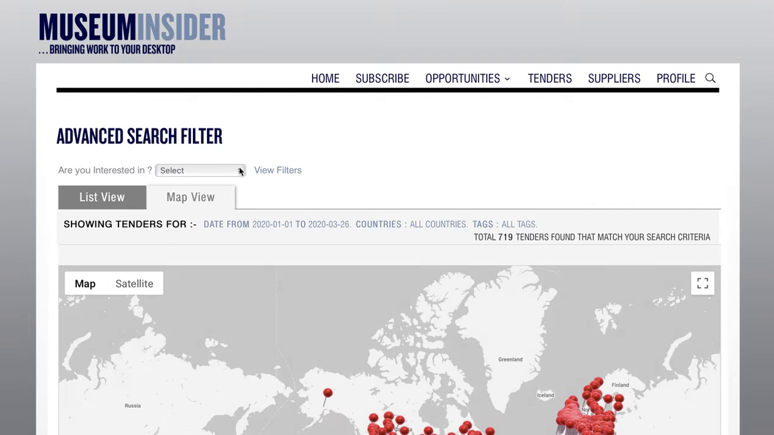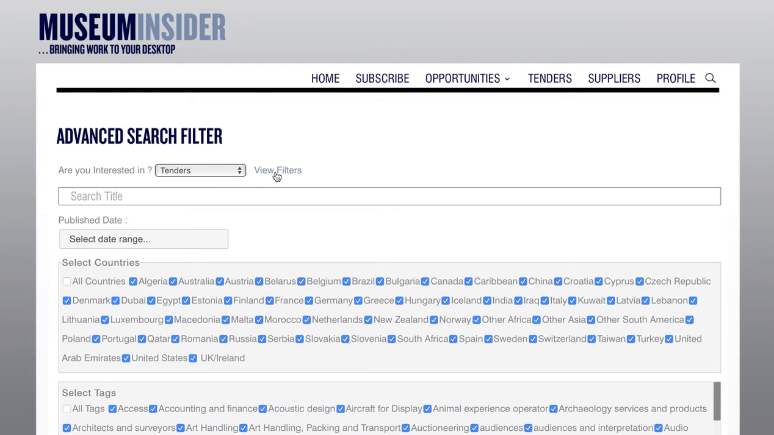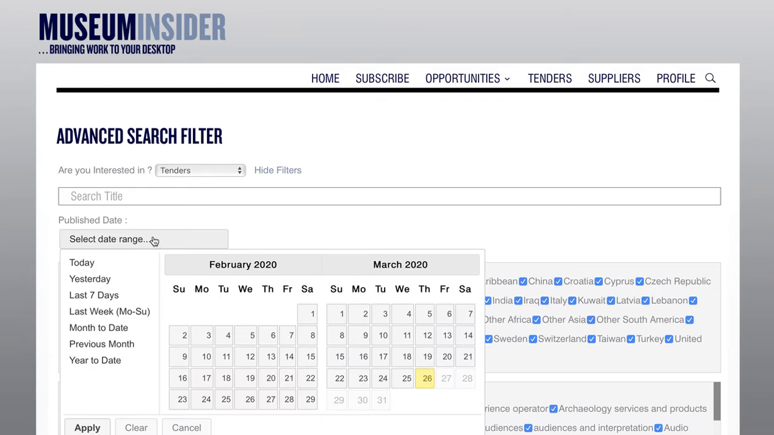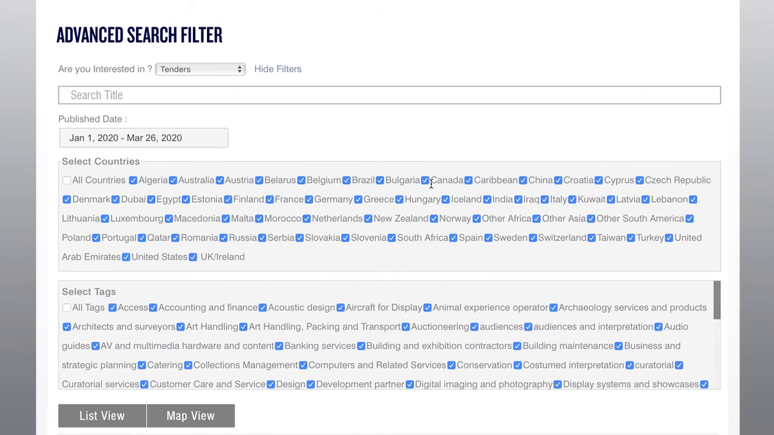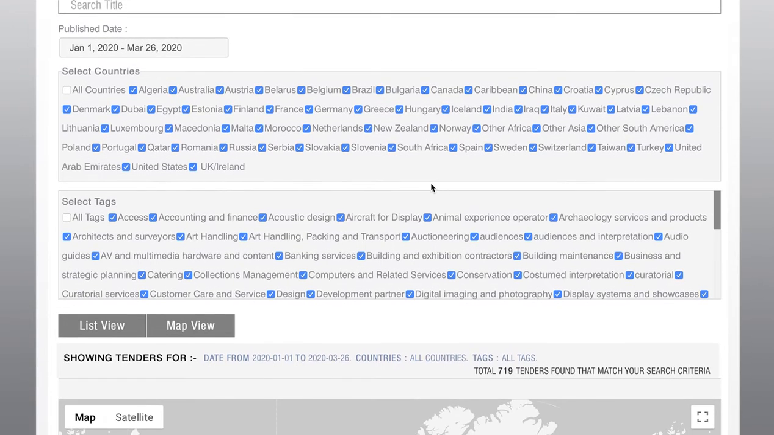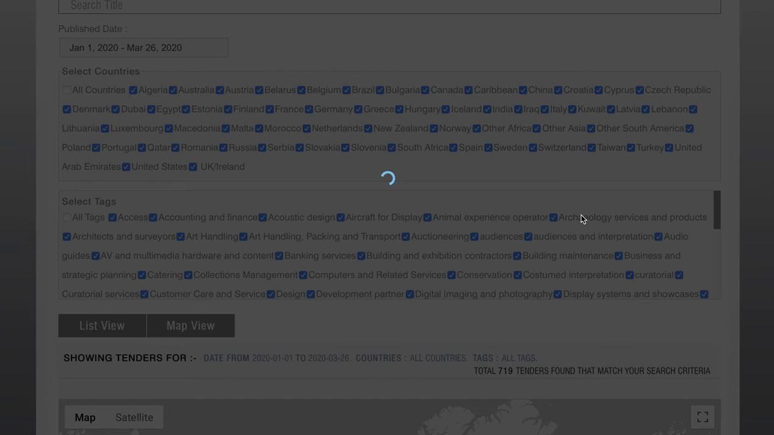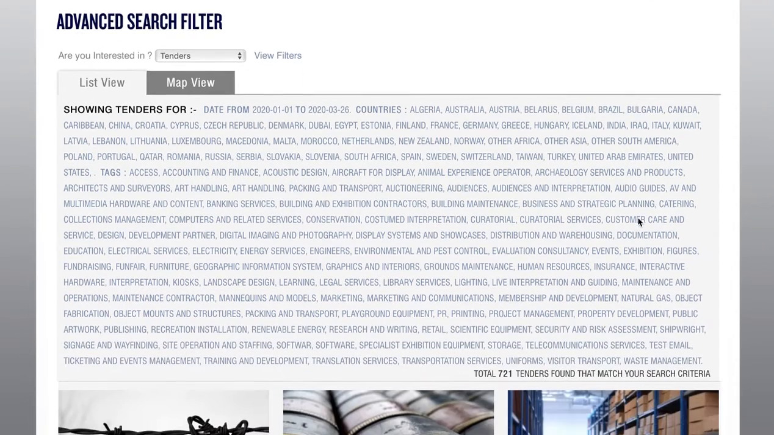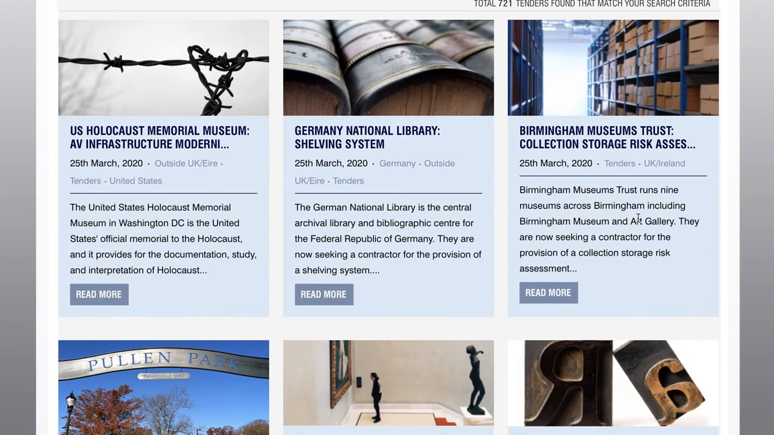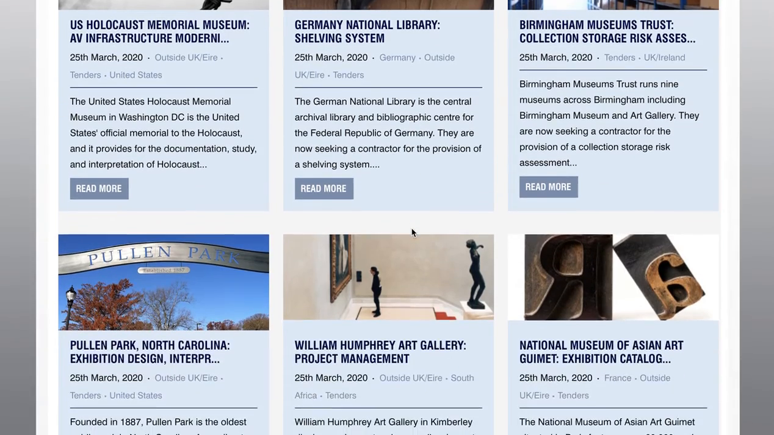Now let's go back to select tenders and those view filters again. We're going to now look at the date range year to date. So it's the exact same search we did just a moment ago, but now we're going to look at it in a list view. A list view looks like this. Each one of the tenders listed in date order, most recent first, with a few sentences of information, a title, and a photograph.